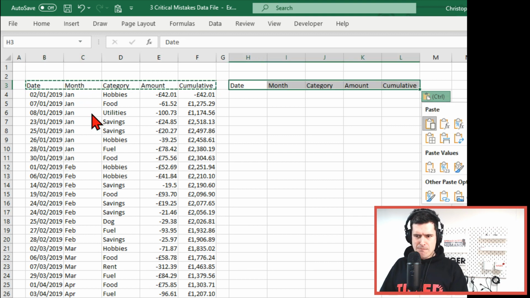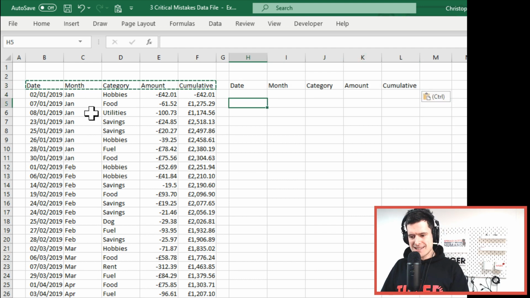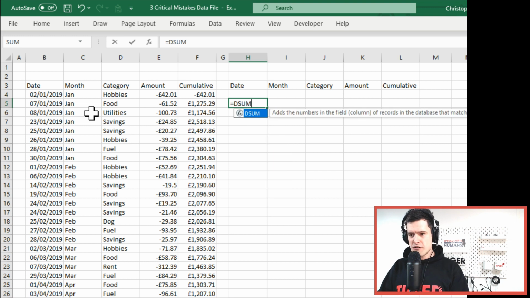My secret weapon when it comes to data analysis is, let me know in the chat if you can guess, my secret weapon is this formula called DSUM. Super powerful, allows us to segment the data. So we've got some financial transaction data here. What if we had a question, how much money did we spend in January? Or what's the total of the transactions in January?